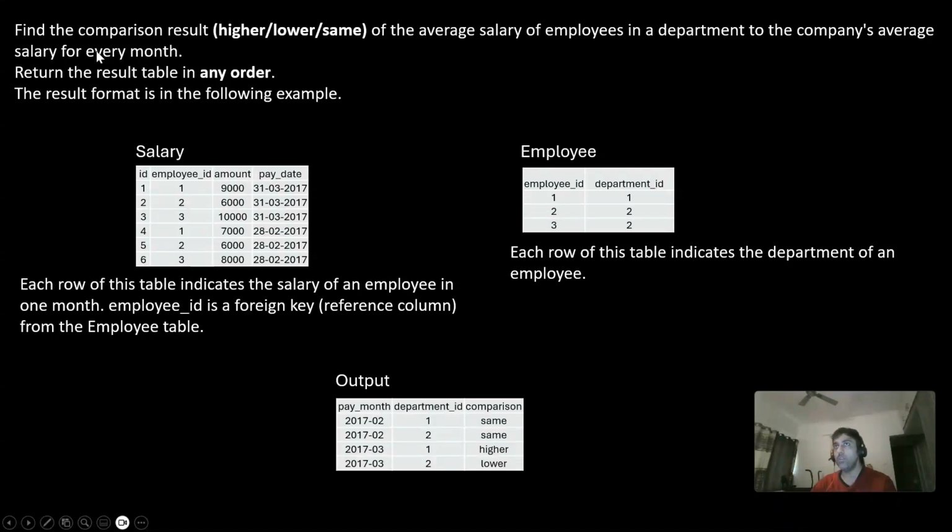And what we need to do is find the comparison result, higher, lower, or same, of the average salary of employees in a given department to the company's average salary for every month, right? So for every month, I need to first find the average salary of every department, and I will get the department information by joining the employee table, of course. And also I need to compare this department average with the overall company average, right?